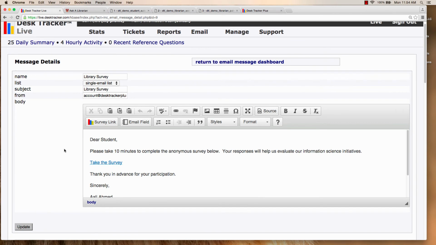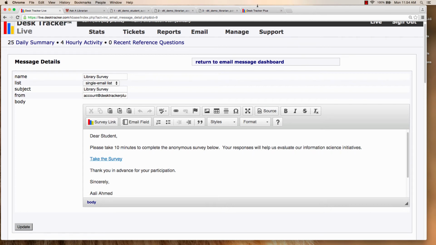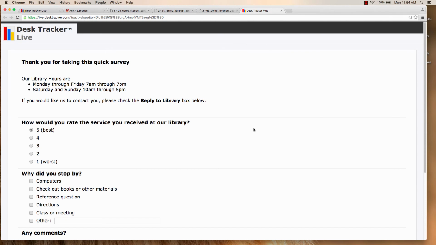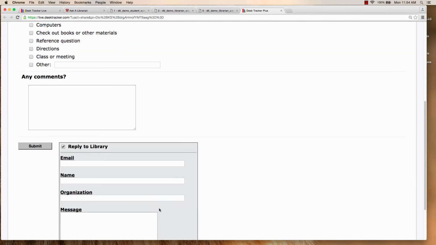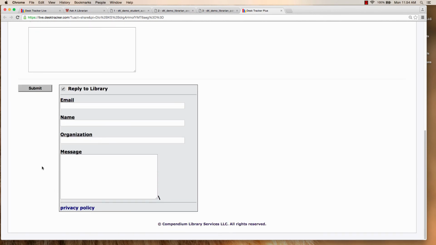So you can send this survey as an email, or you can also add the URL to your website for patrons to take the survey. And the survey looks something like this, and of course it would have your text in the survey. You can allow patrons to click the Reply to Library box to request a reply from a librarian. Of course, this is something that you can disable as well.